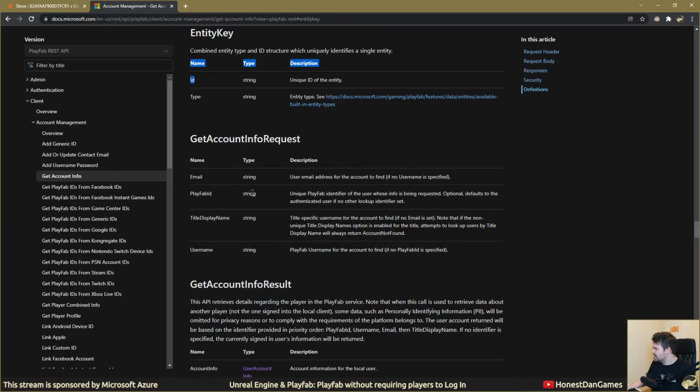So we go back into here. It was capital I, lowercase d, great. And you can see it's a string type. That's how I knew to call that function get string field. So that's going to give us our player ID.